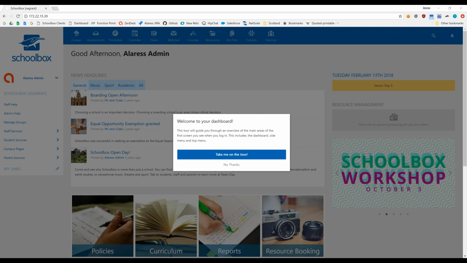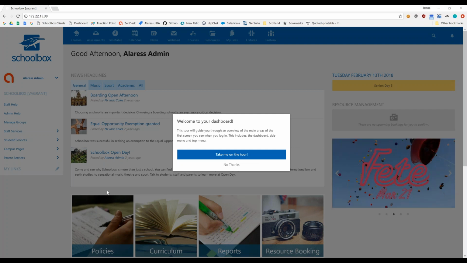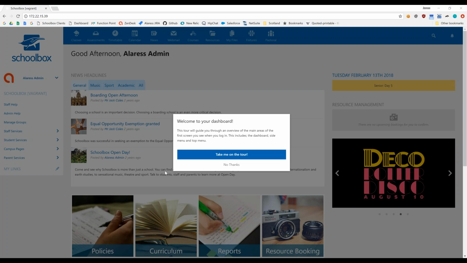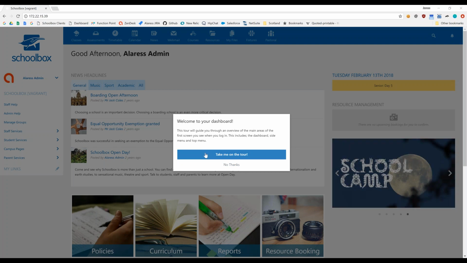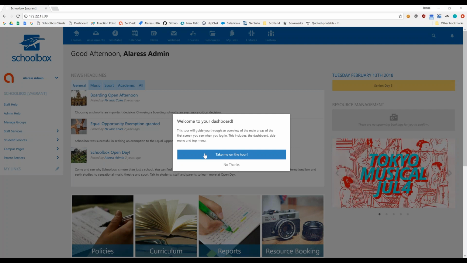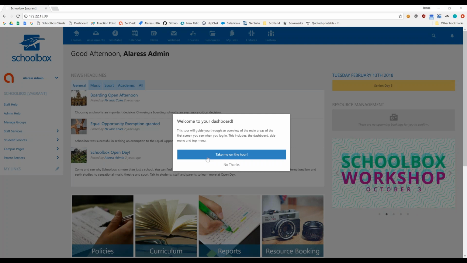So quickly, for those that are not familiar with feature tours, the fundamental idea is that we want to introduce people to a feature within Schoolbox by giving them an in-app tour of the feature. So people don't have to go and look for the educational content or the instructional content on the feature. They can be guided through the system. And with this particular one, we've designed this for the dashboard.